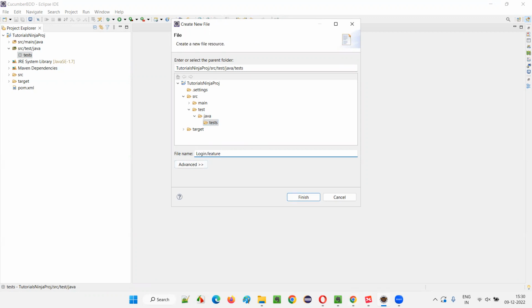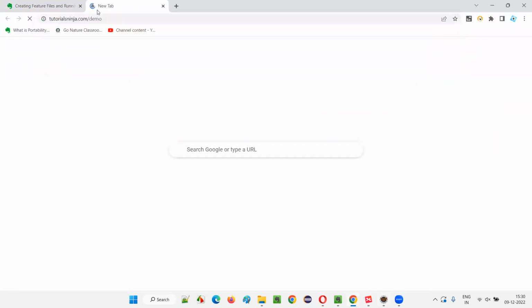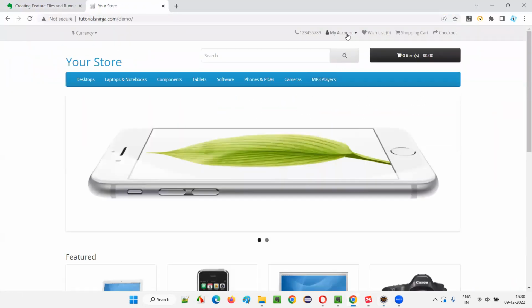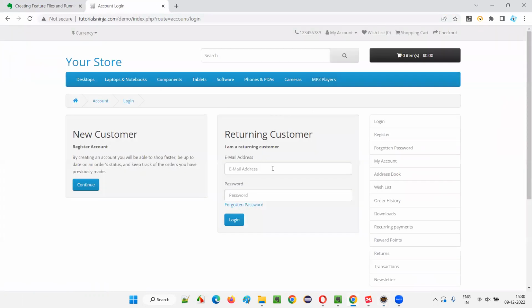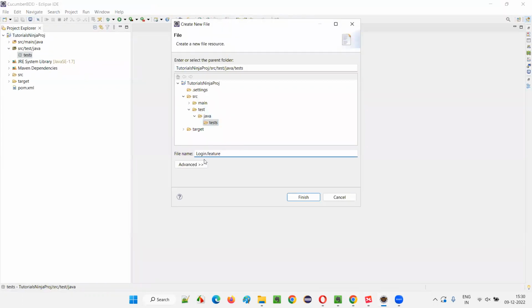For example, this is the application, guys. In this application, for this particular functionality, that is the login functionality of the application, I want to create the feature file. And in this feature file, I would like to create the scenarios and all those things. So I'll say login.feature here. Click on finish, guys, okay?